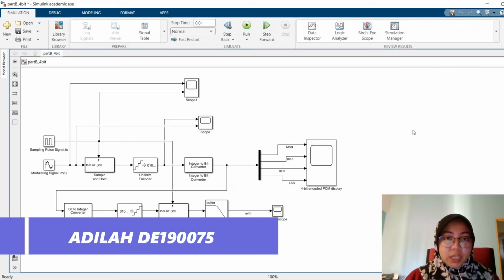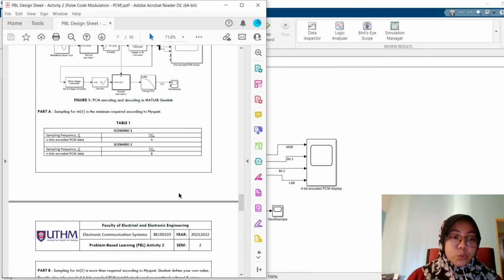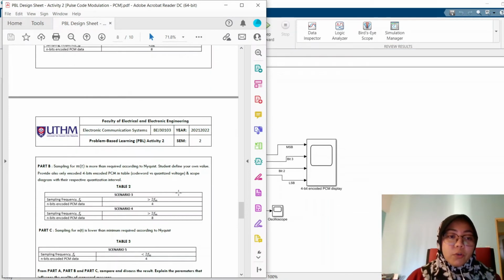I'm ADILAH MAIZAN binti MOHAMAD ZULKHAIRI. Today I'm going to show the simulation for Part B. In Part B, we are required to give a sampling frequency for the modulating signal that is more than required according to Nyquist, which is that the sampling frequency must be more than 2 fm.